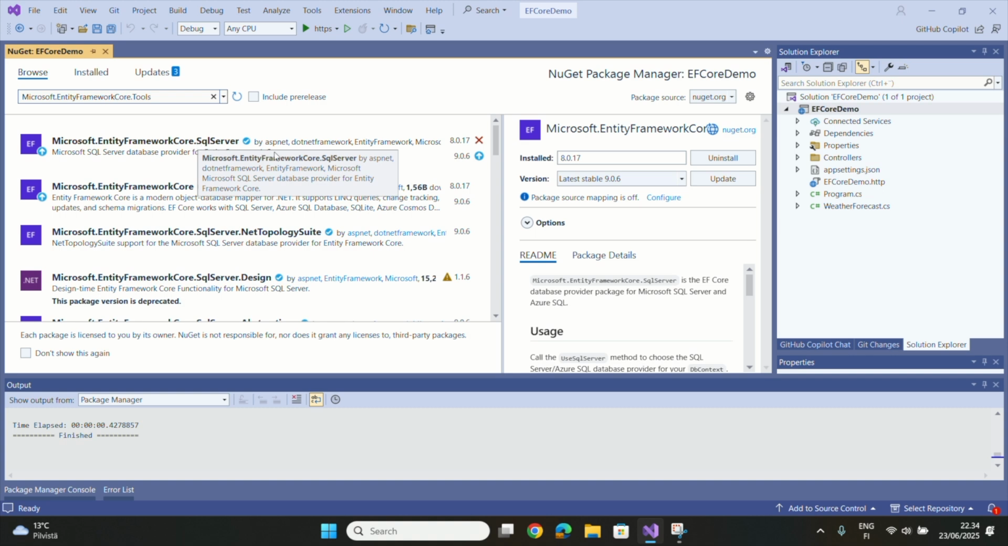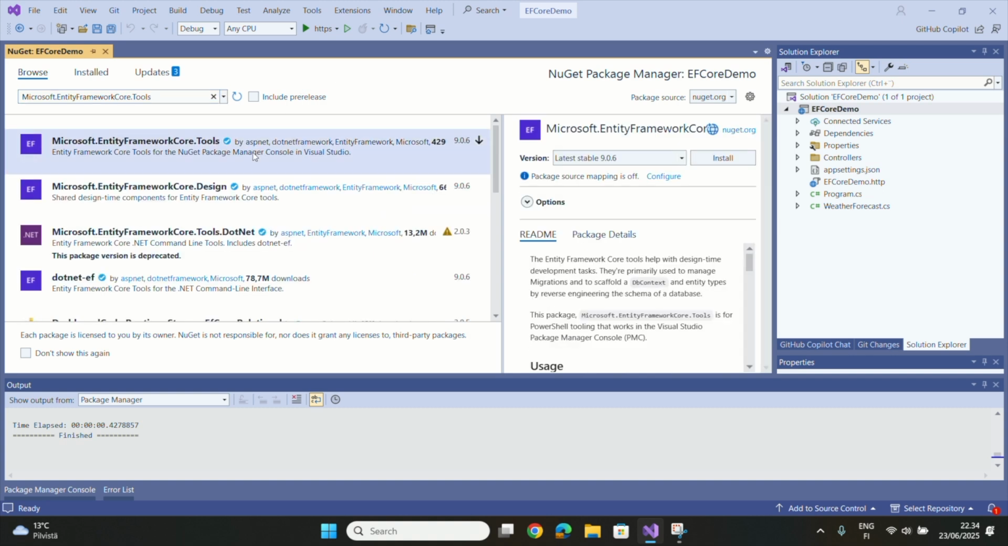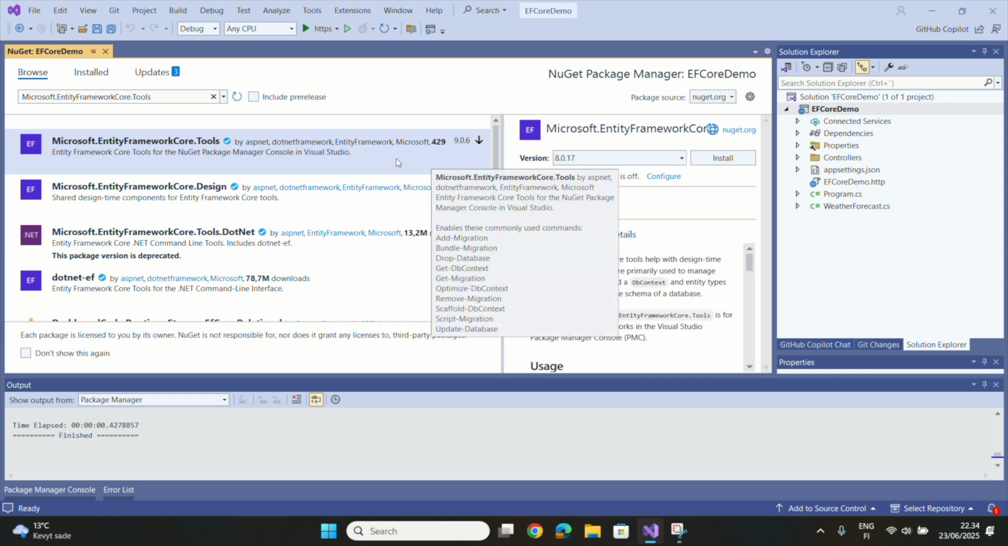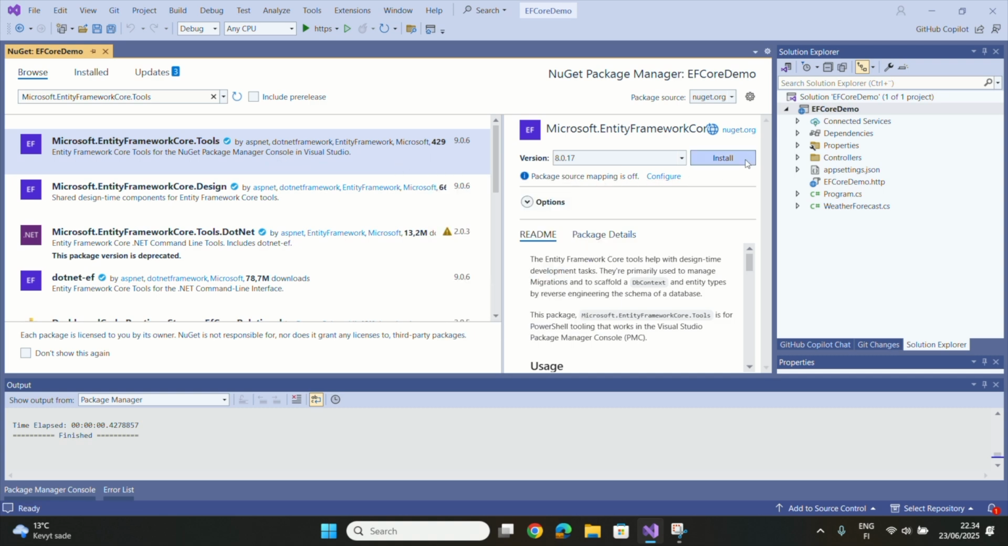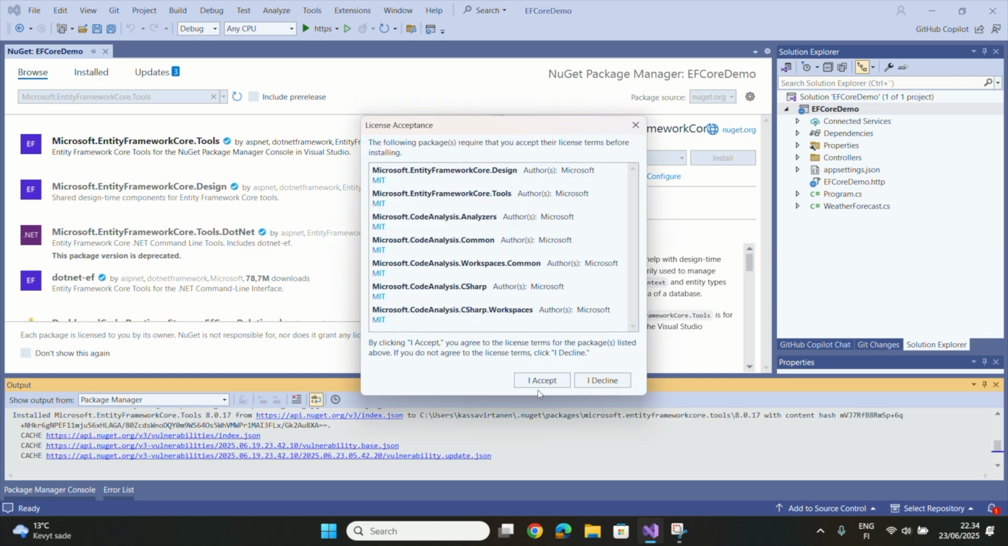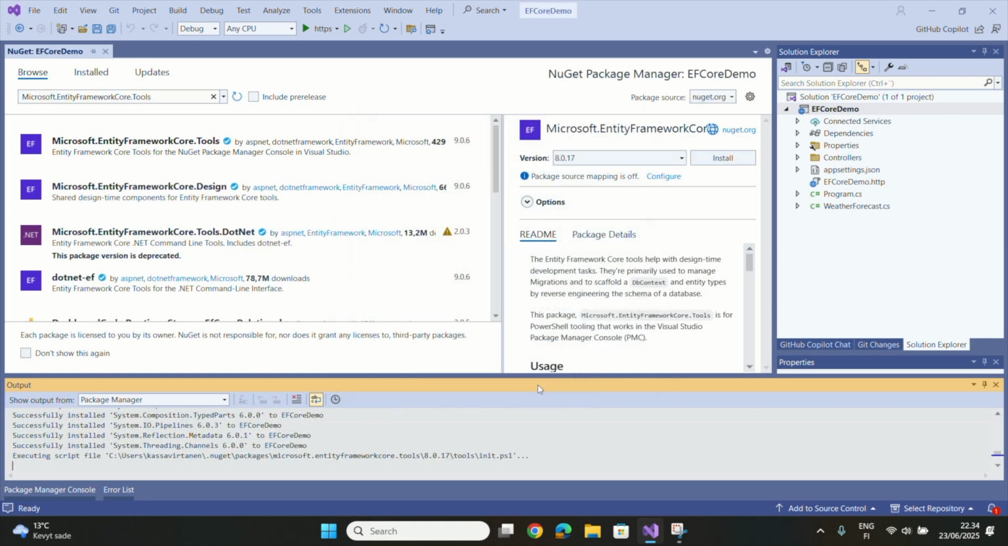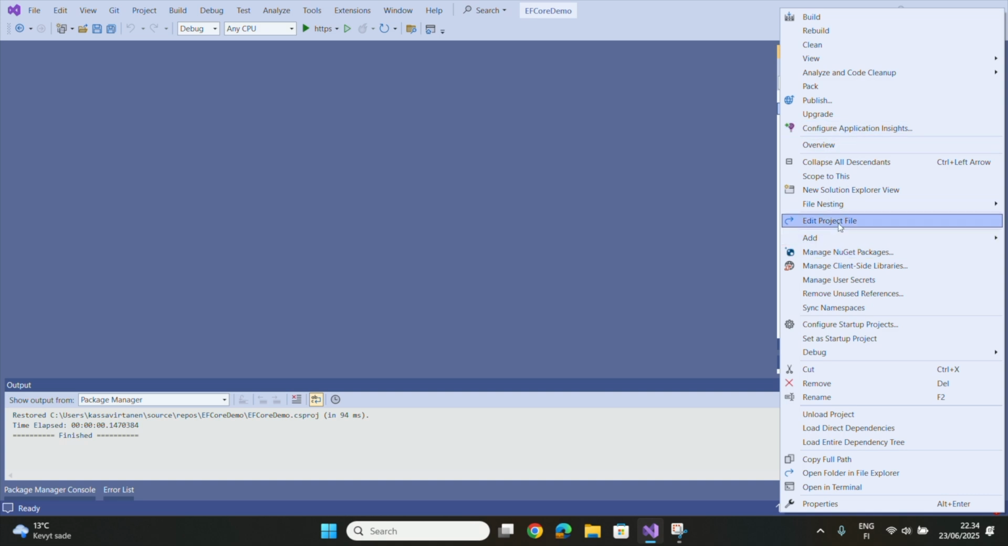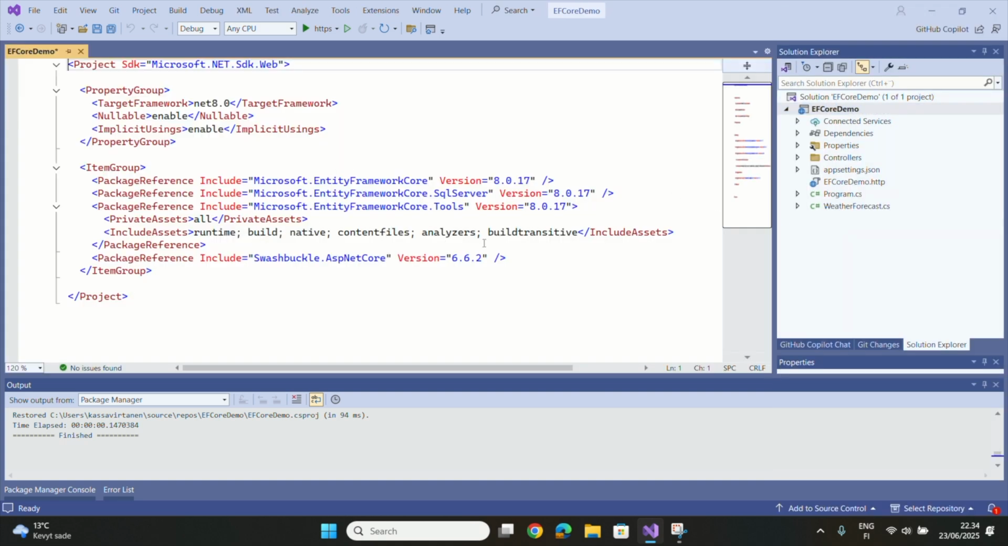The final package is Microsoft.EntityFrameworkCore.Tools. This is used during development only. It helps us with things like creating and updating the database using Entity Framework Core CLI commands. We'll talk about it later. Once installed, let's take a quick look at our C# project file. This file defines how the project is built and includes all package dependencies, as you can see here. You can now see that all our Entity Framework Core packages were added successfully right here.